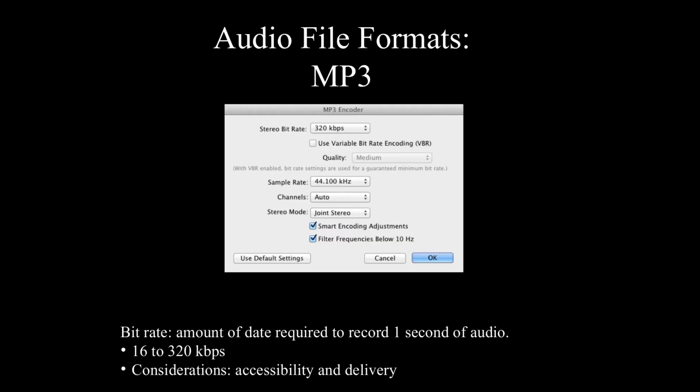And one last thing to think about when we're thinking about lossy files is that when we're talking about bit rate in regards to MP3, et cetera, we are talking about the amount of data required to record 1 second of audio. This is different than thinking about bit rate in relation to streaming speeds.